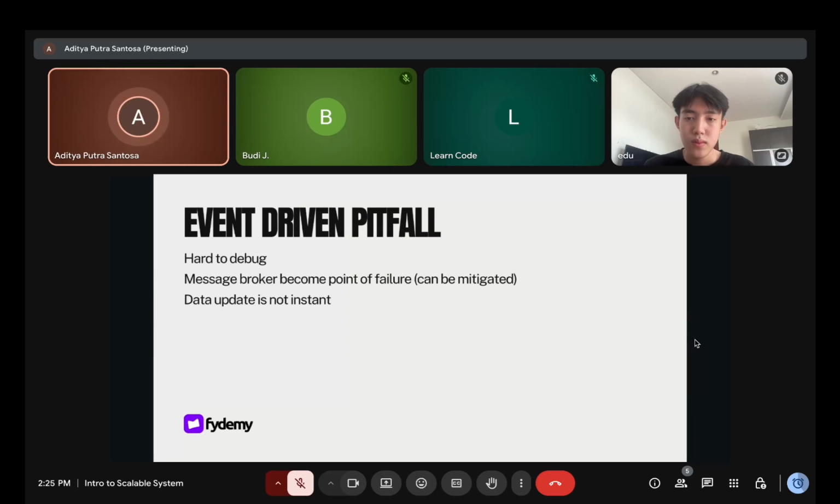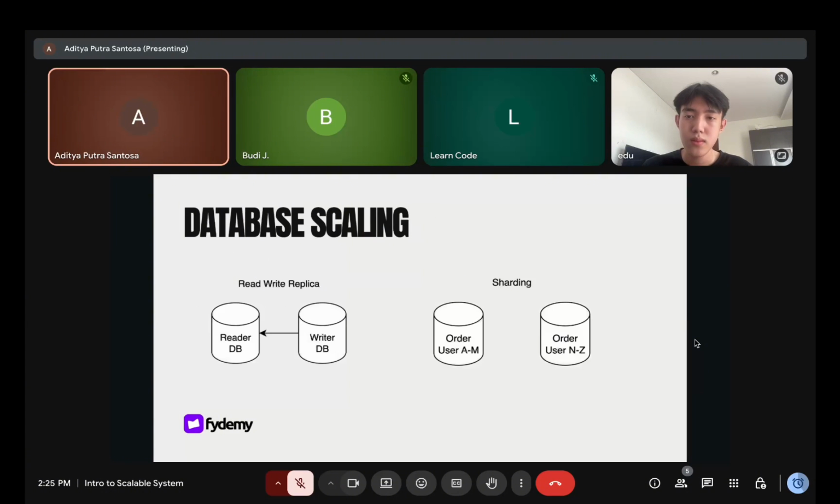Okay, that's about scaling the communication layer. And we also have a way to scale the database. These are, I would say, the two most common ways people do database scaling. The first one is by doing read-write replica. This one is very useful if your application has a lot more reads than writes.